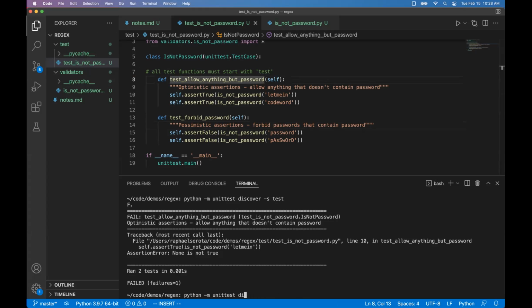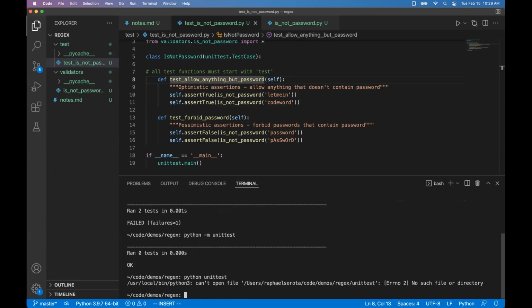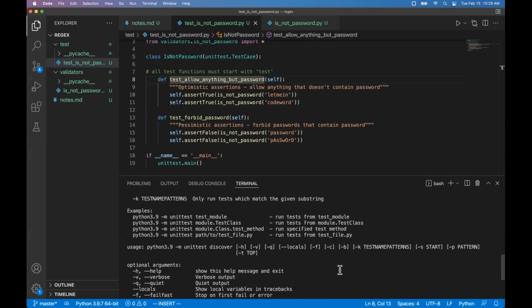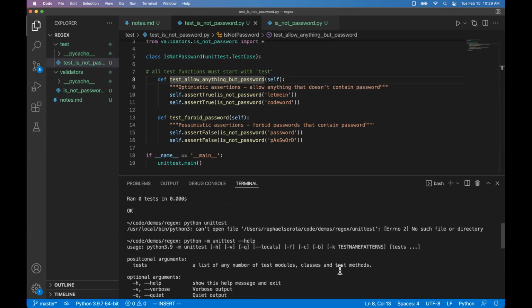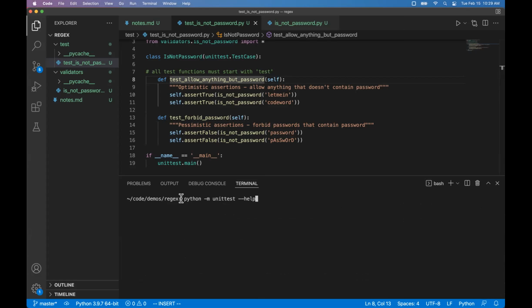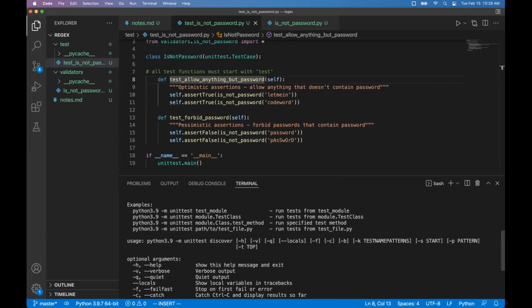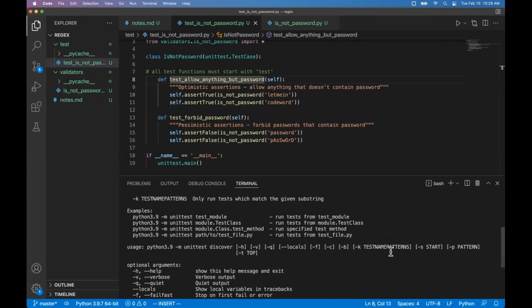Okay, yep, I see it. So I just kind of guessed that we could get some help for the unittest module. If you're ever using something at the command line and you don't really know what you're doing, just ask for help. So I tried python -m unittest and then just --help. It tells you a little bit about what it can do. There should be some description of the discover feature.